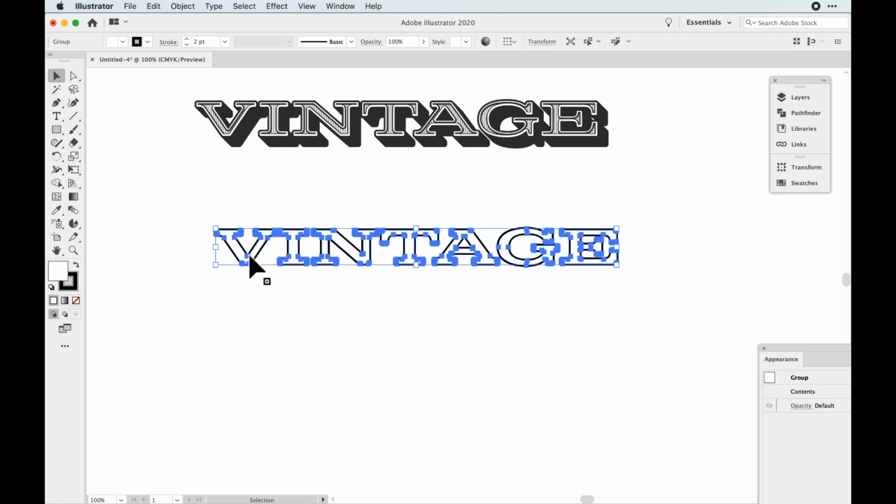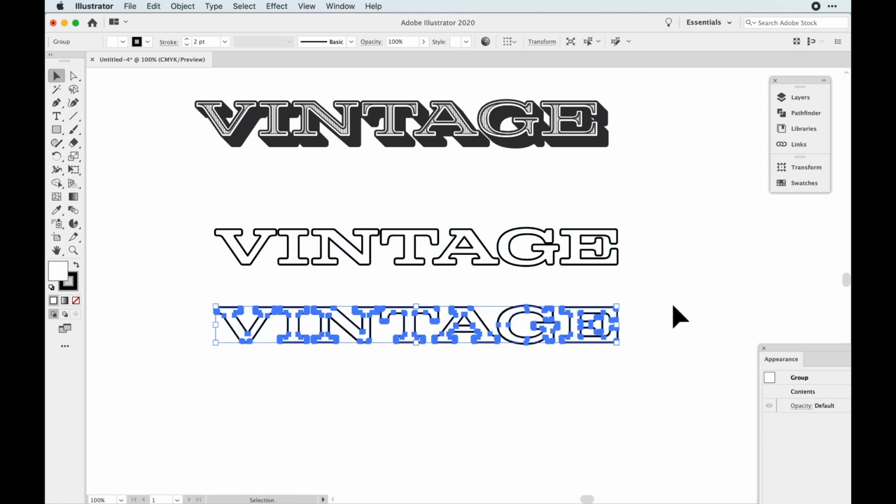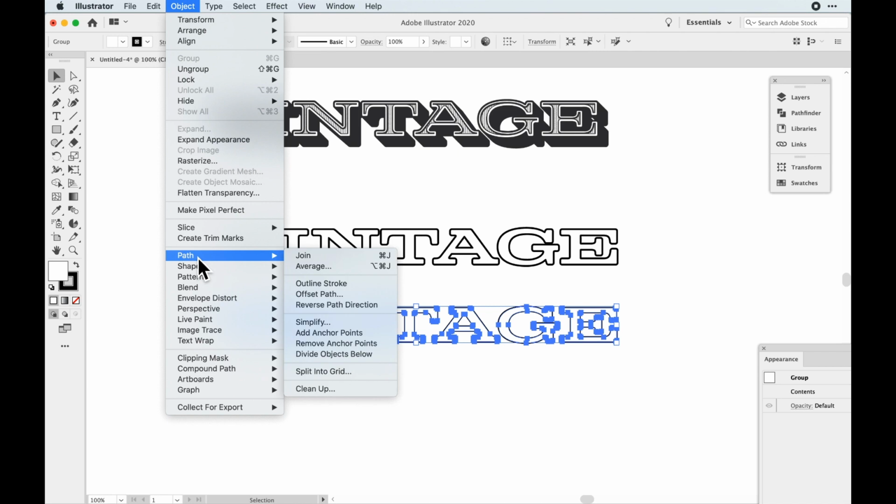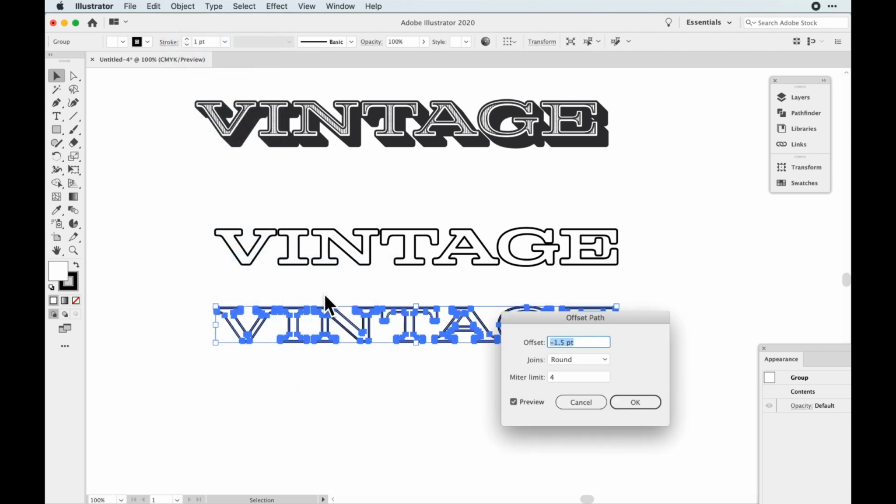I'm going to select that, hold down the Option or Alt key, click and drag to duplicate that type. I'm going to reduce the stroke down to 1 point, and I'm going to go to the Object menu, I'm going to choose Path, Offset Path.